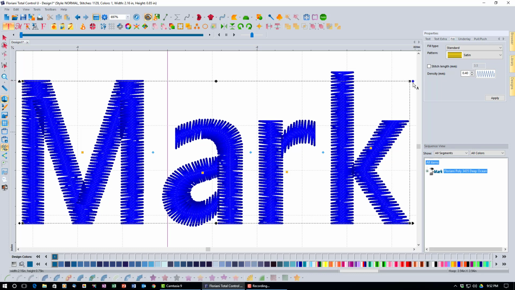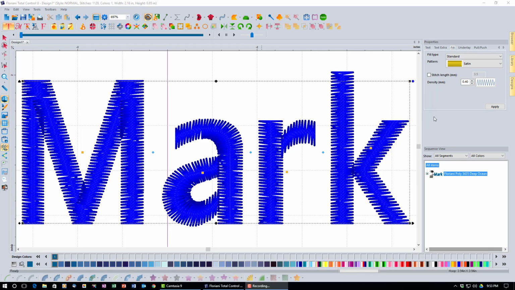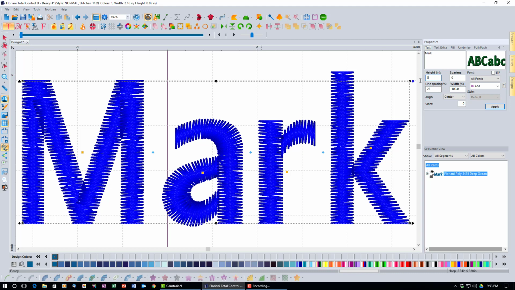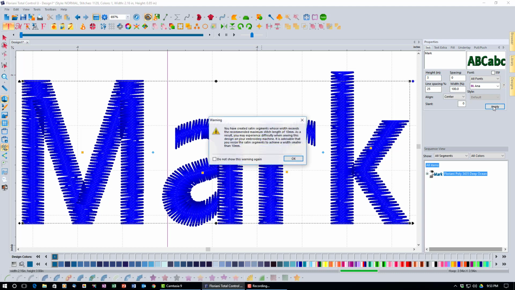So if I make these stitches way bigger, I will get satin stitches that are too long. And I'm going to show you what happens when you do that. So if I come back here to my text tab where I've got my height control, and I want to make these characters really big, like let's say I want to make them 3 inches tall, and I click apply, a warning is going to come up that says you have created satin segments whose width exceeds the recommended maximum stitch of 10 millimeters. As a result, you may experience difficulty when sewing this design, etc.